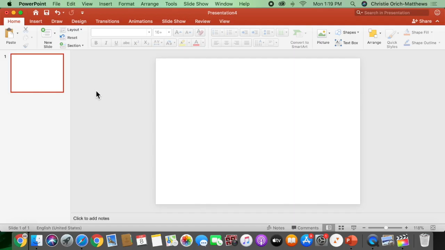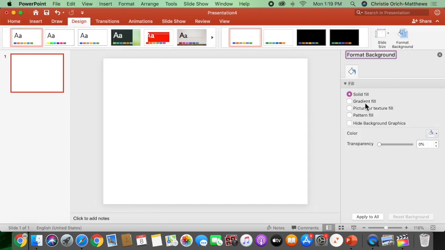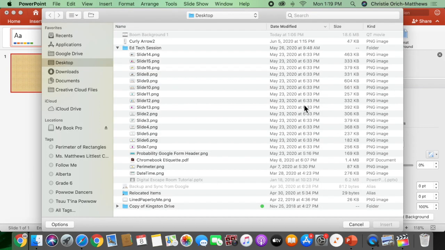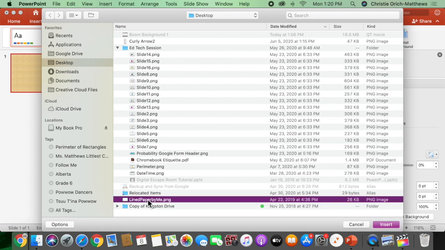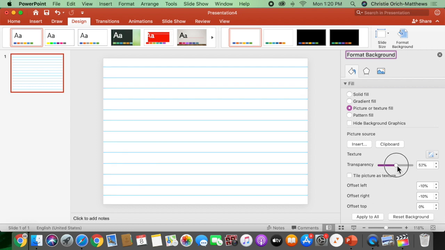First, I'm going to add in a background. To do this, I'm going to go to Design, click on Format Background, and then we're going to fill with a picture. Click Insert and navigate to where you have the file saved. Then click Apply to All. I'm going to be using this as a template, so then I can just duplicate it and then tweak it for the next bunch of cards I make.